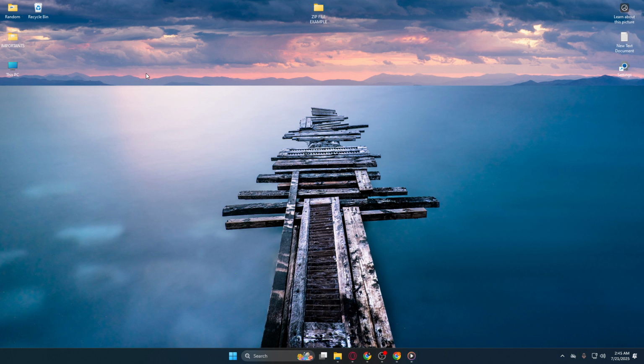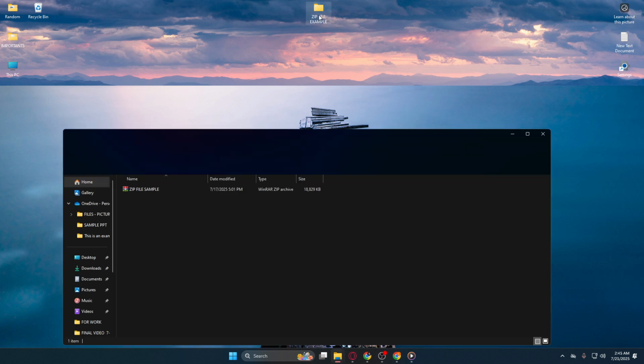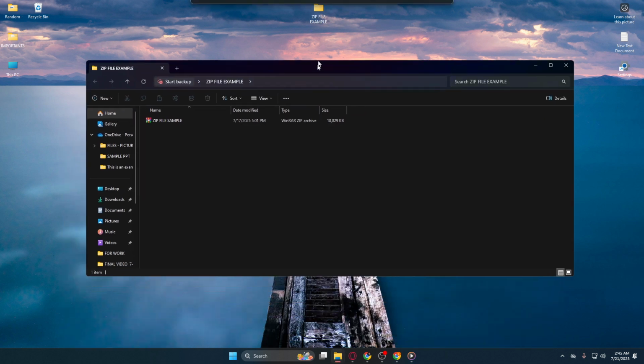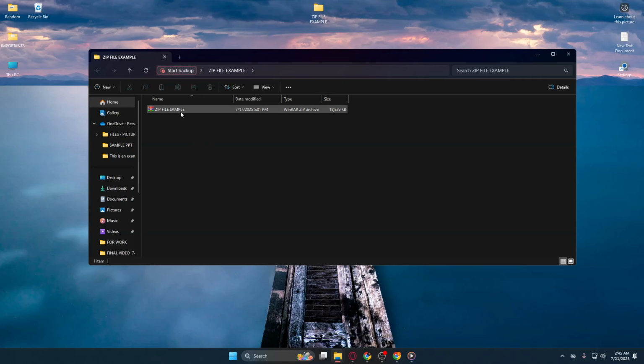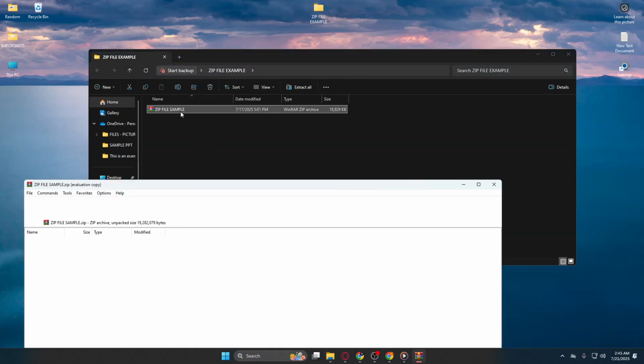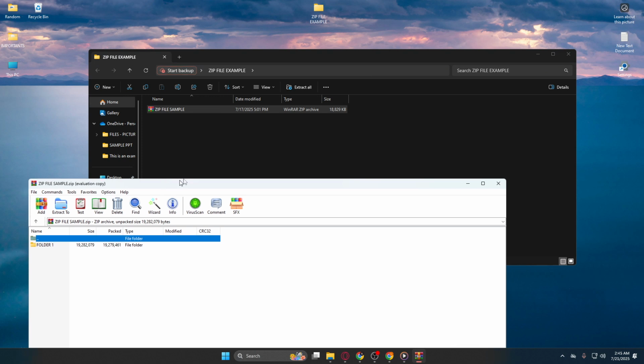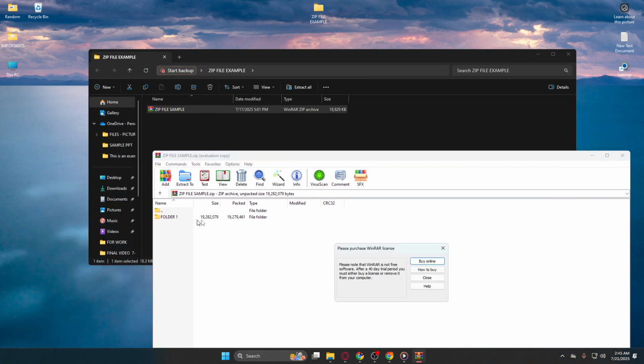Now, the next thing you'll want to do is look for the zip file that you're interested in converting. Zip files are compressed files, which means they've been minimized in size to make them easier to transfer and download. Once you've identified the zip file on your desktop or in the location you've saved it, we can proceed.